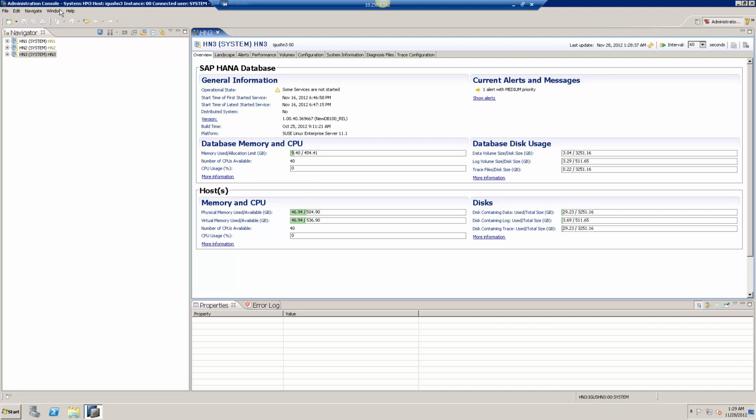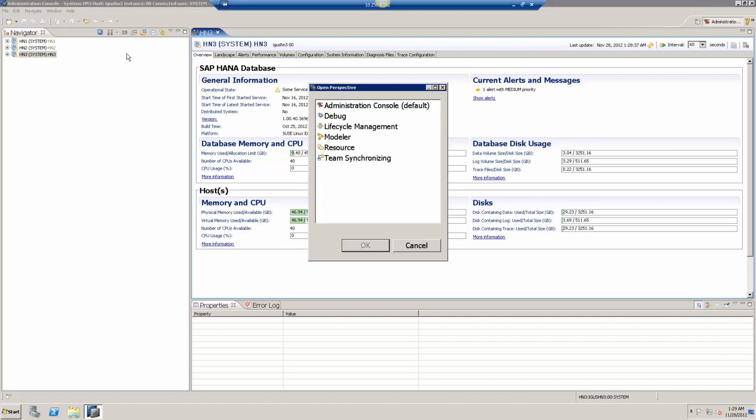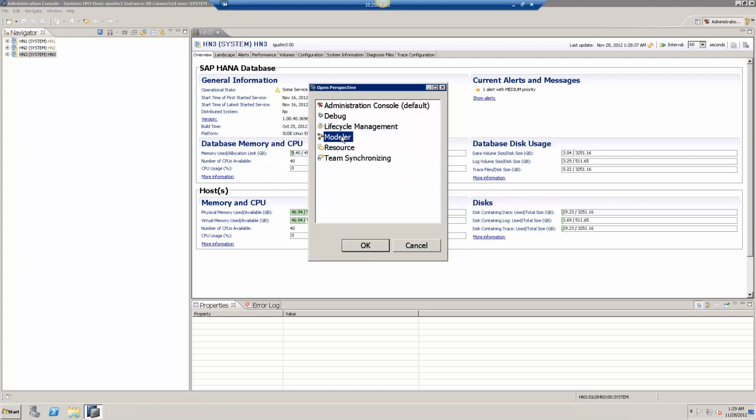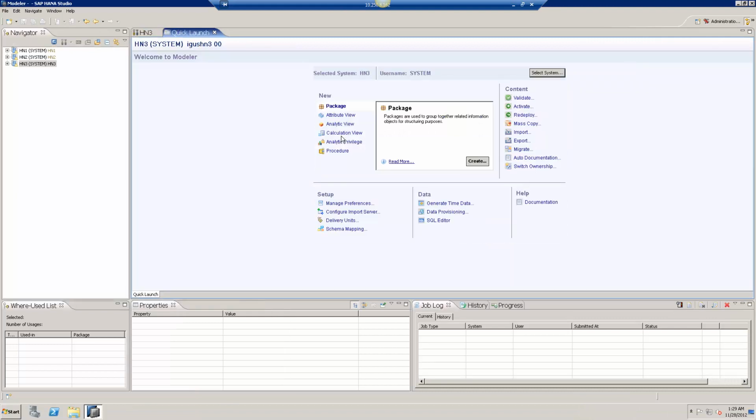Let me go to the next perspective. So let's again click on window, click on open perspective, and click on other. So let's go to the next most important perspective, which is the modeler. All the modeling is done here. Okay, so let me double click on the modeler perspective, and the canvas changes to this particular interface where you have different activities you can perform on this particular modeler.